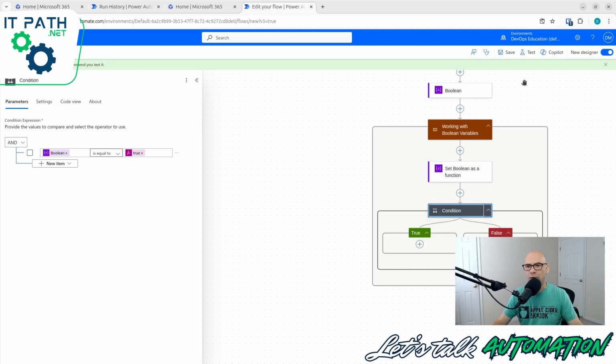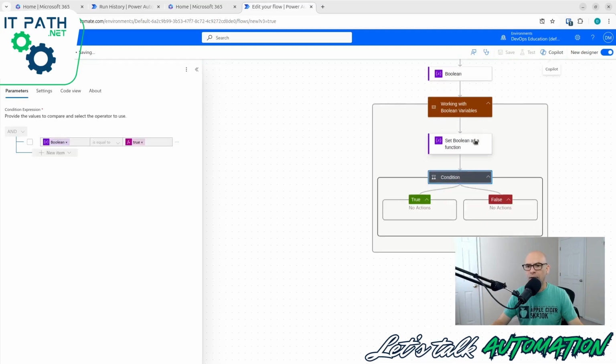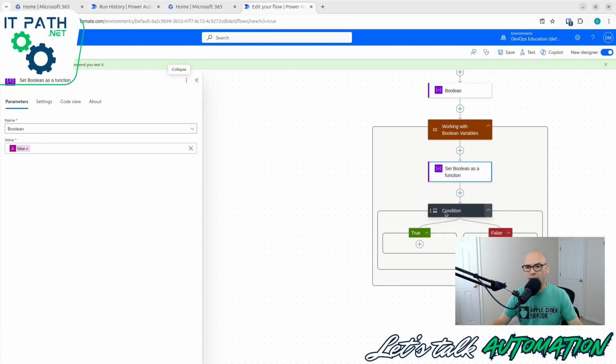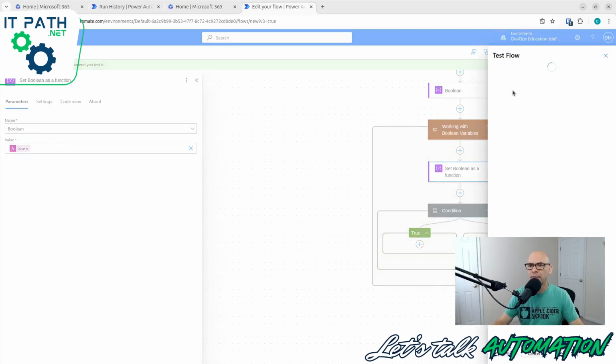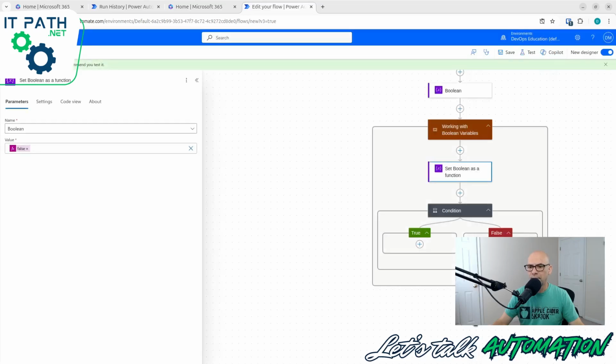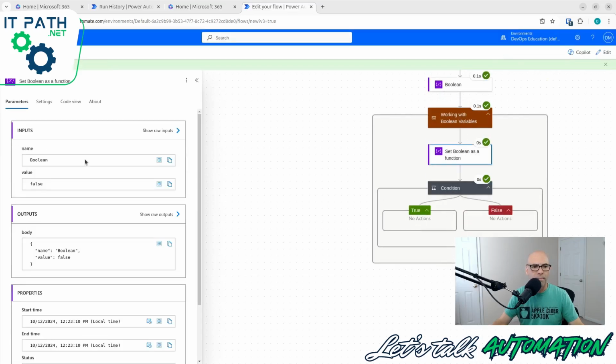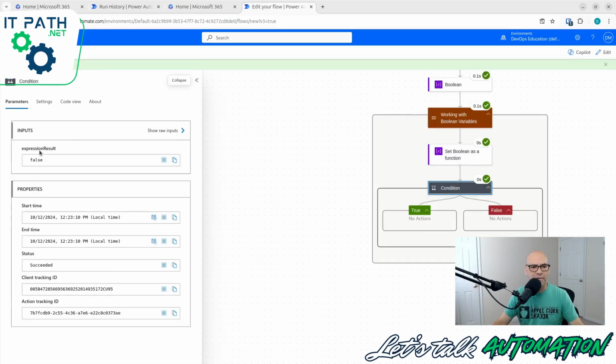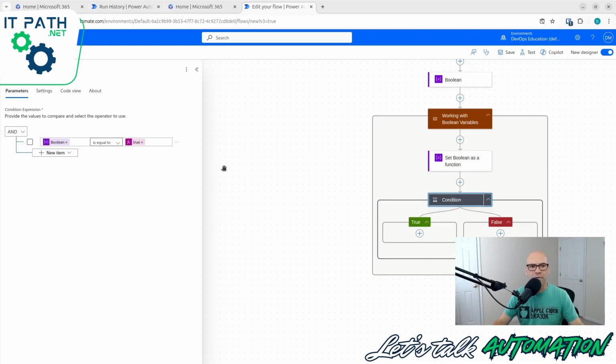Okay, so let's just save this. And here we're setting it to false. So when we test this, it should show us that we're going to false. So let's try it out and see if this works. Test, manual, test, run, and done. And boom, it tells us Boolean is false. We click here and it says the expression result is false, meaning it would go to the false branch. If we had any actions down here, it would show us a green check mark on those actions, and this one would be skipped.